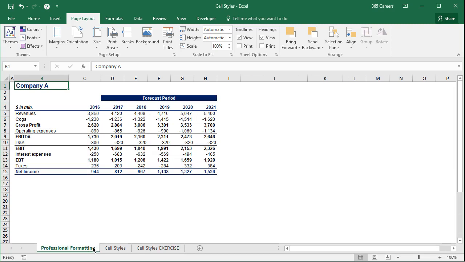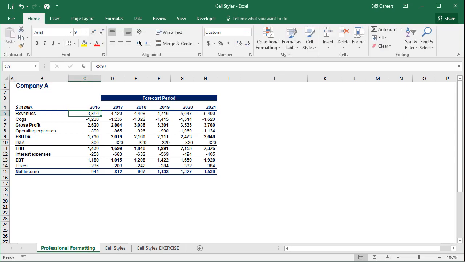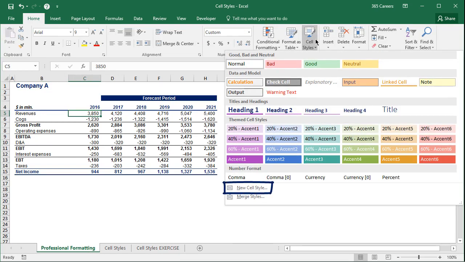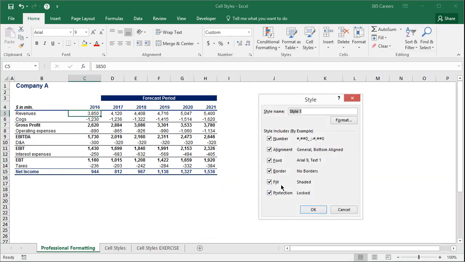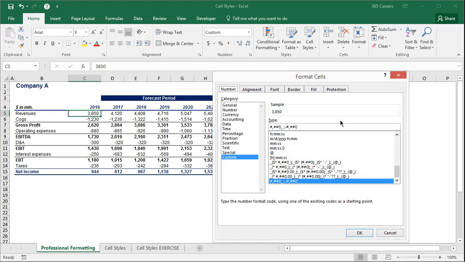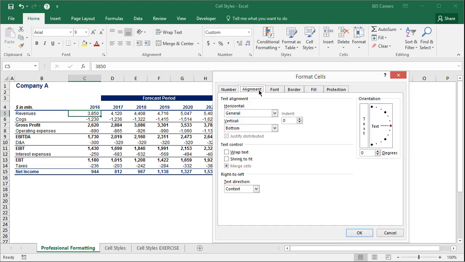Here is the table we created earlier. I will select this cell, and then in the Cell Styles section, I can create a new cell style. A small dialog box opens up. The characteristics of this formatting are shown here. We can see the default formatting of numbers, cell alignment, font, and so on. We can choose which ones should be applied by ticking or unticking some of these boxes. By clicking on Format, all aspects of a cell's formatting can be readjusted.